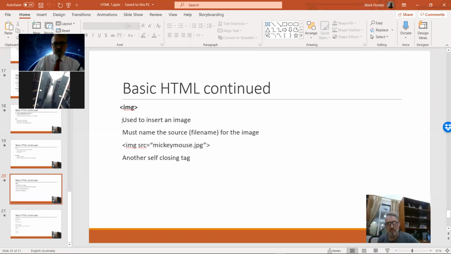Image. The image tag is really quite an important one. You can't just cut and paste an image and stick it in the HTML document like you do in a Word document. You have to have a link which shows where that image is. That image has to be saved as a file, and you have to have a link which goes and finds that image and then displays it. And that's done with the IMG tag.